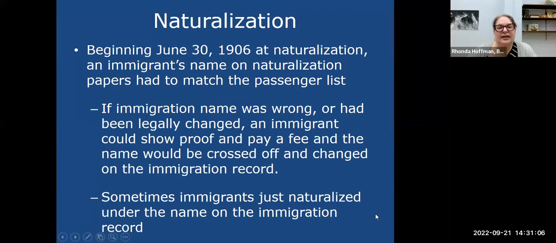Beginning June 30th, 1906, at naturalization, an immigrant's name on naturalization papers had to match the passenger lists. So if the immigrant's name was wrong or had been legally changed after the person came to the US, an immigrant could show proof and pay a fee, and the name would be crossed off on the passenger list and changed on the immigration record, so the passenger list. Sometimes immigrants just naturalized under the name that was on the passenger list.